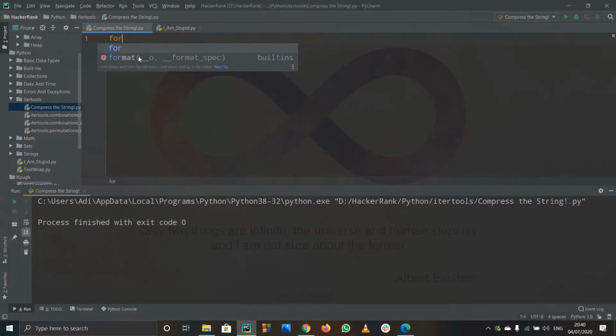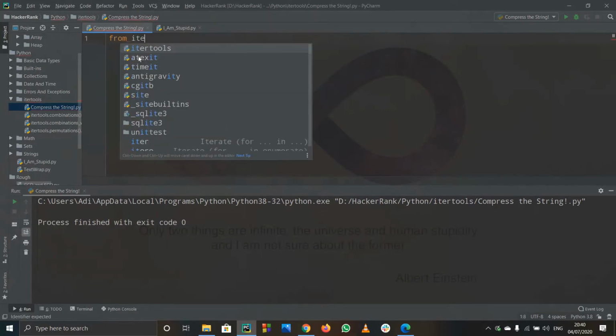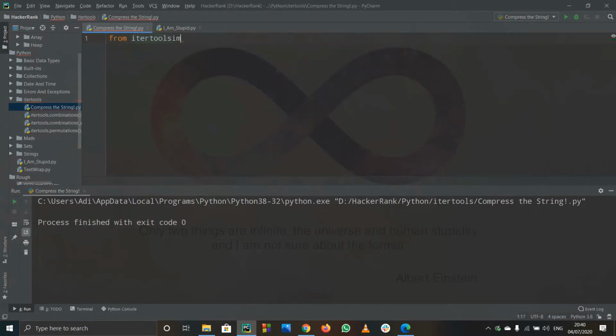So I'll have to import that function first. I'll just write from itertools import groupby, okay, and after that I'll just take the string as input. Now I'll have to use a for loop to iterate through this groupby function. So you'll write for key, group. Basically after using this groupby function we get key and group.